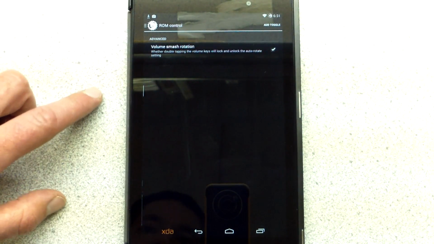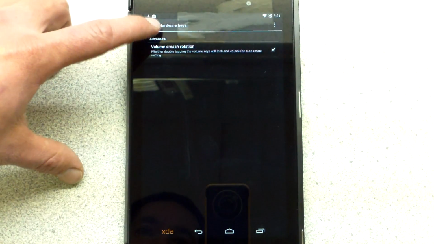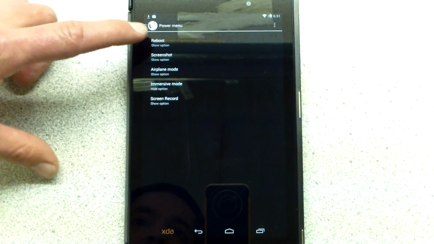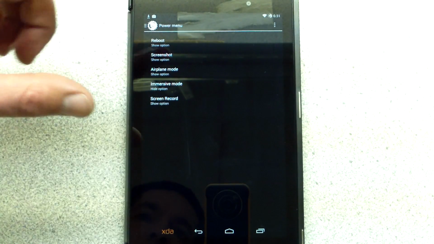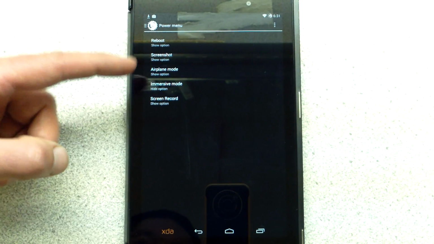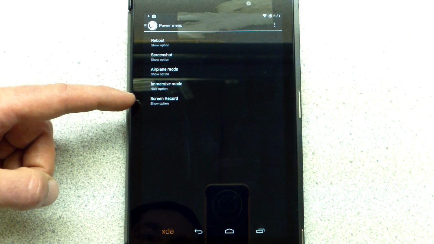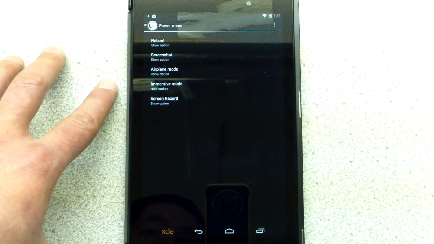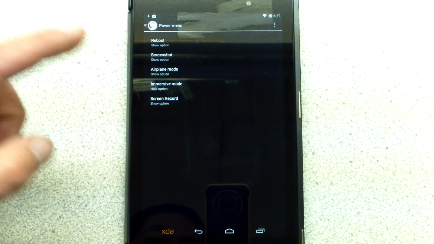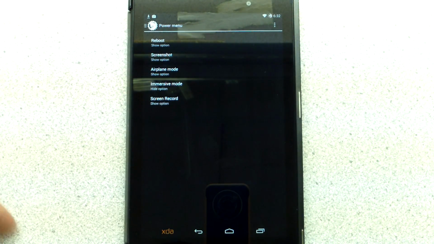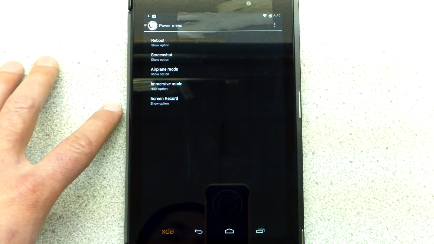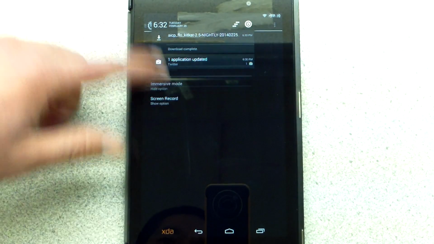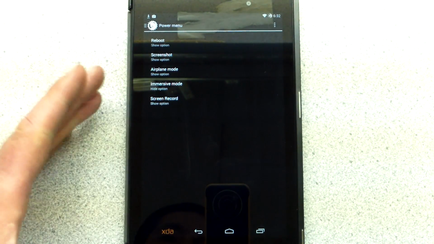So hardware keys, yeah, we're good on that. Power menu, I like this because you can reboot. You have the option to show reboot, screenshot, airplane, immersive, and screen record. I love showing the screenshot because you never know when you'll like to take a screenshot to show somebody. Screen record is fantastic. You just record the things that you're doing, and once you're done, you pull this down here and hit stop, and then boom, you've got it recorded on here.